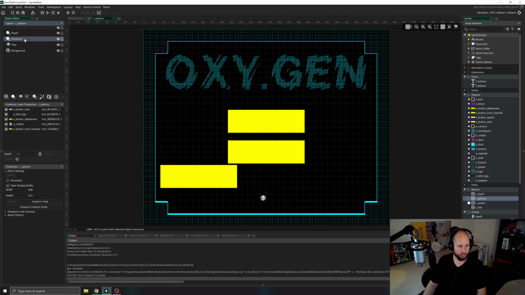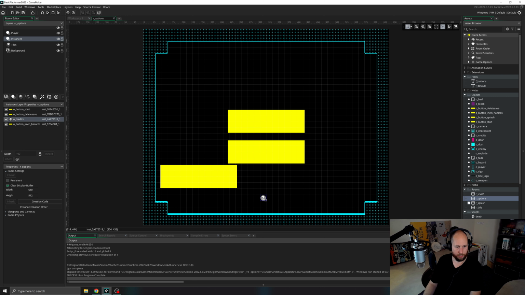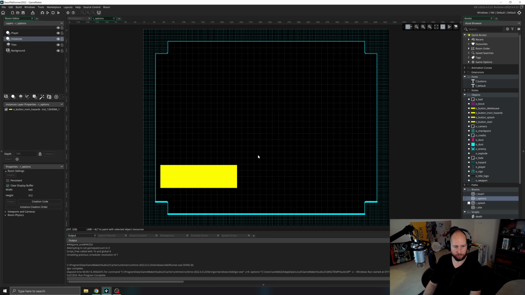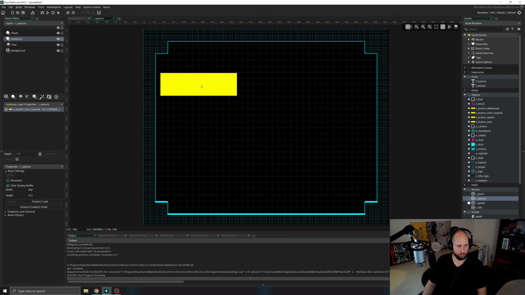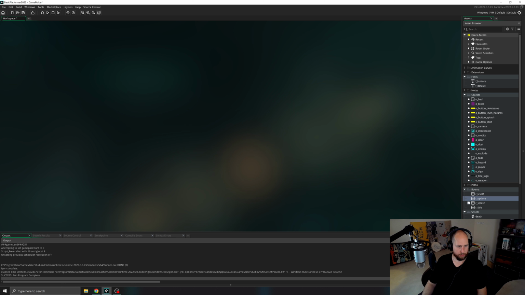And from the instances layer, remove the logo and the credits object and the two initialize and delete save buttons. And we're just left with this invincibility button right here. We need a button to get to this option screen. So let's duplicate our start button. Duplicate, and I'm going to call it O button options. And we're going to put this button on the title screen that will take us to the accessibility menu.